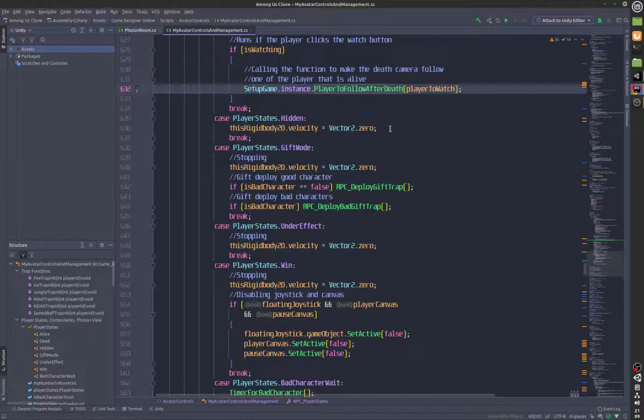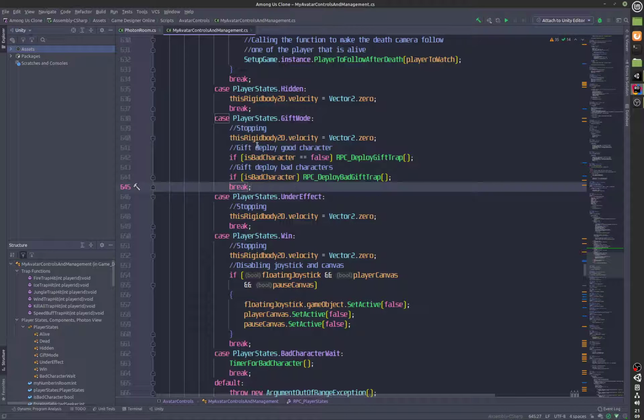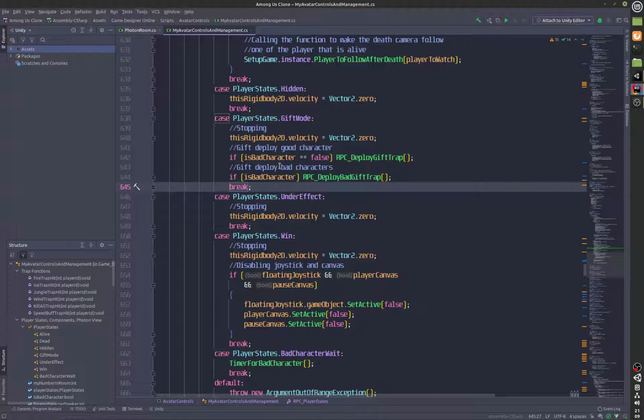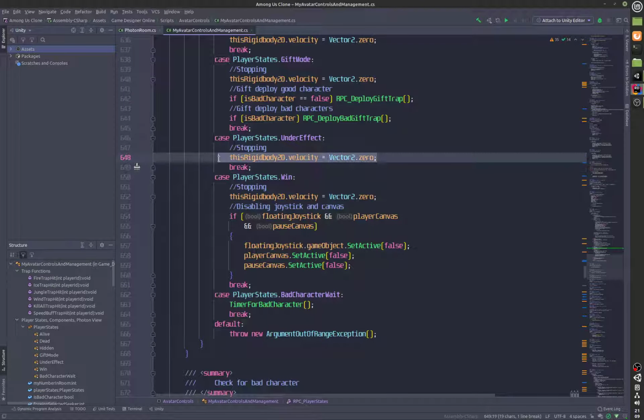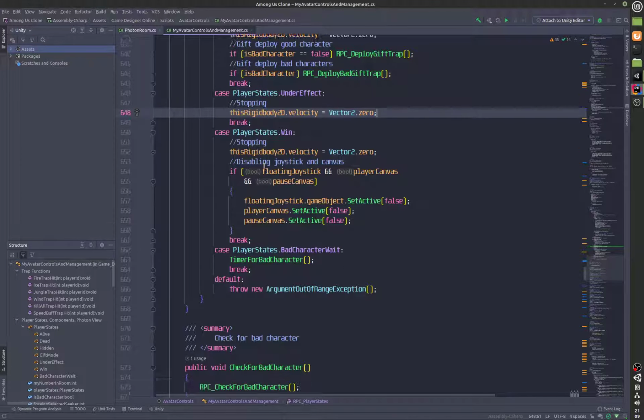We also disable velocity when we're hidden. We are not really doing anything in the gift mode, but if you are in the gift mode, this was supposed to actually stop the player from moving. When we're under effect or when we're stunned, we don't want to move, so this is the code for that.